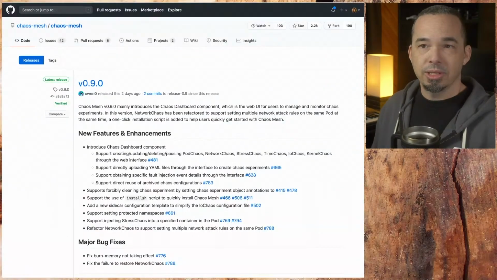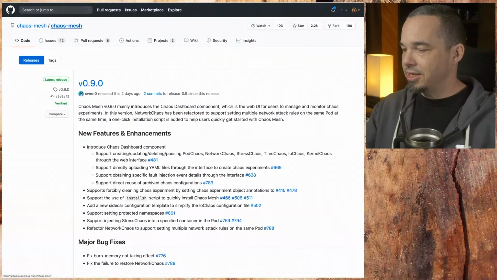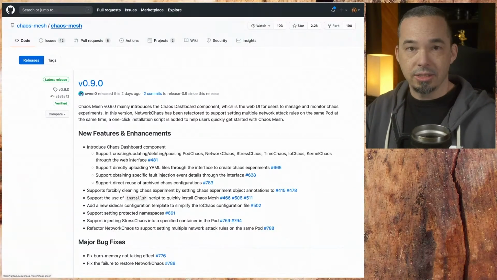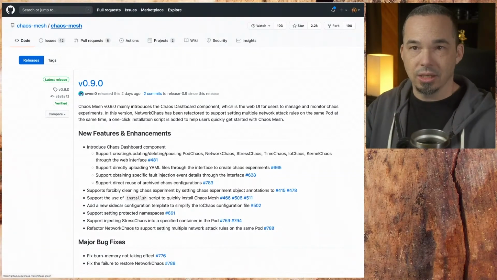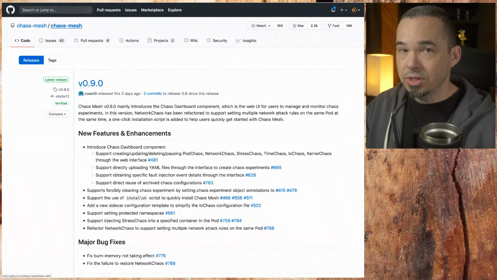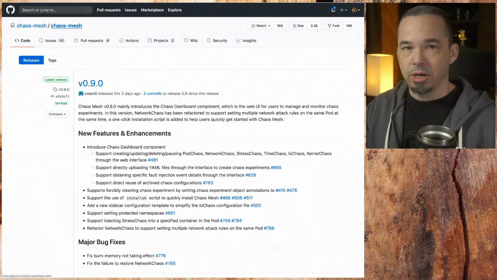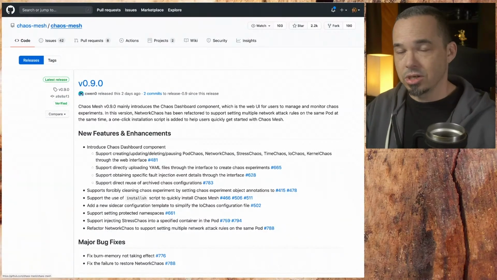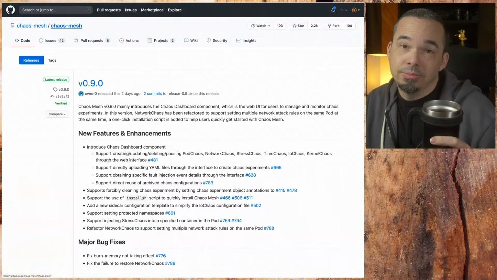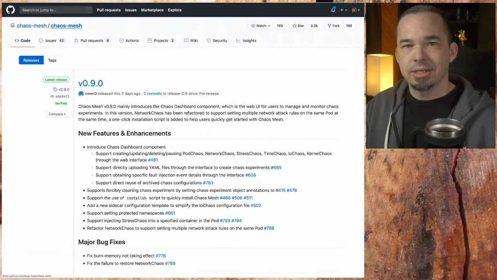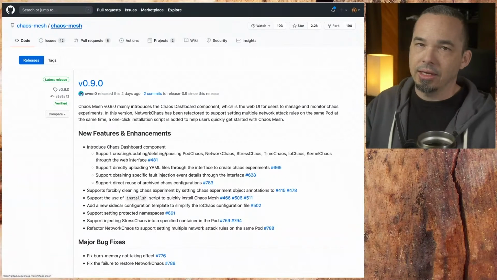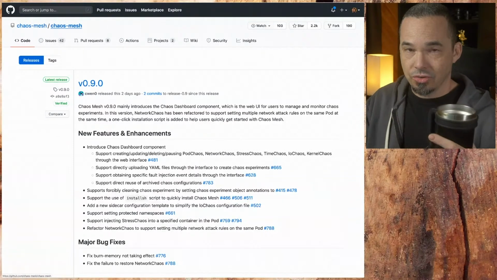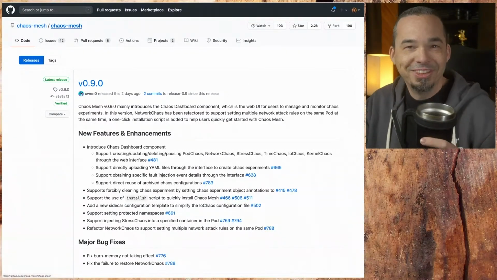But I said that we would talk about the dashboard. It appears that he is actually using, or was using, the upcoming 0.9.0 release, which dropped 2 days ago. This includes the Chaos dashboard for creating and managing all of the experiments. It also includes some other stuff like protected namespaces, because you probably don't want to go doing chaos engineering on kube-system. Maybe you do. Pod injection for stress chaos, sidecar injection template for IO chaos, and a fix to a bug that was actually preventing the burn memory stress experiment from doing anything.